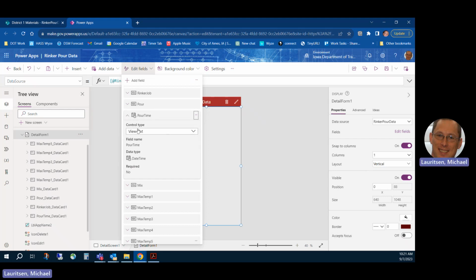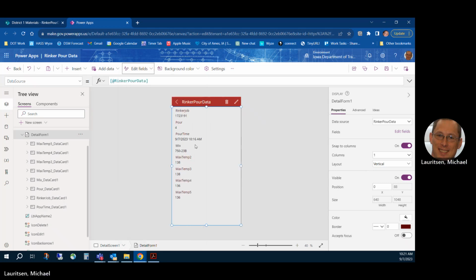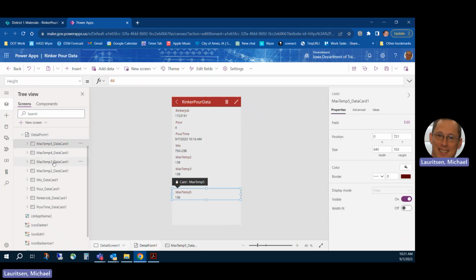I can shrink this up. This is the control type, is view text. We don't want to do anything with it. We just want to show it in this particular screen. So now, like I said, I want all that other stuff in the middle, and I don't want to have to go move up, move up, move up for everything. So I'm just going to delete these. And maybe I wonder if I can delete them all at once.